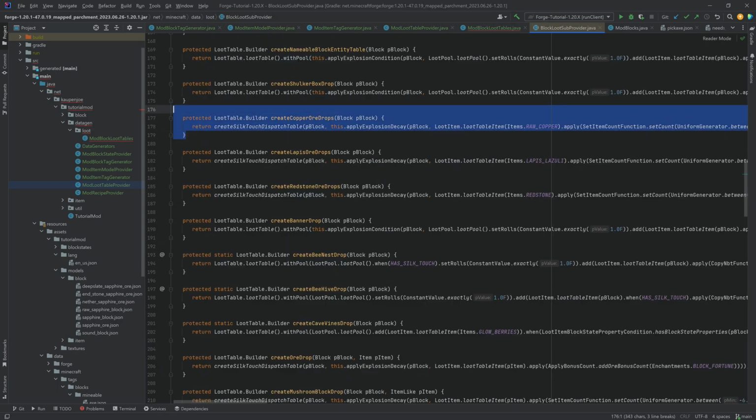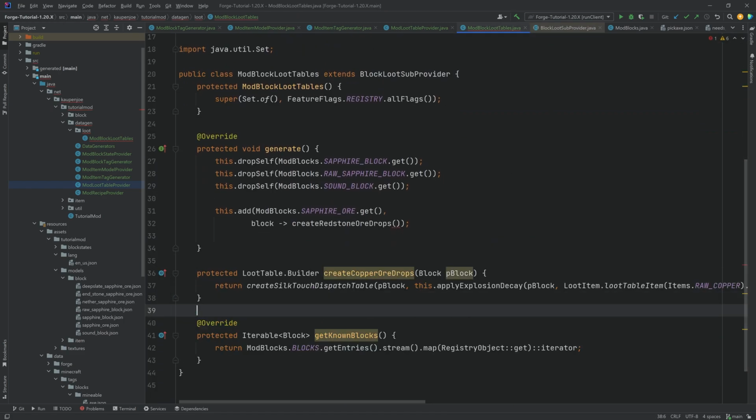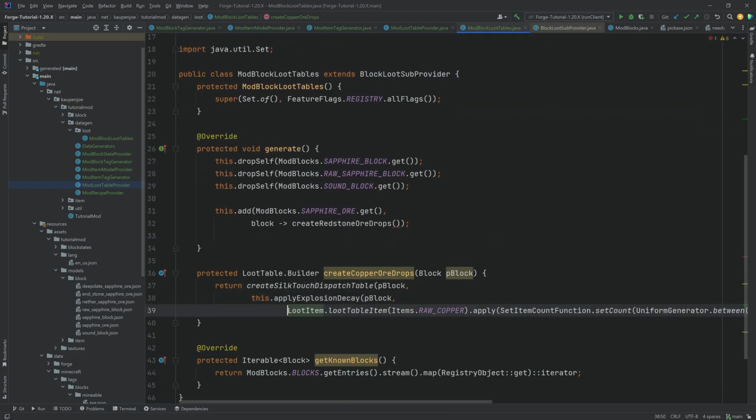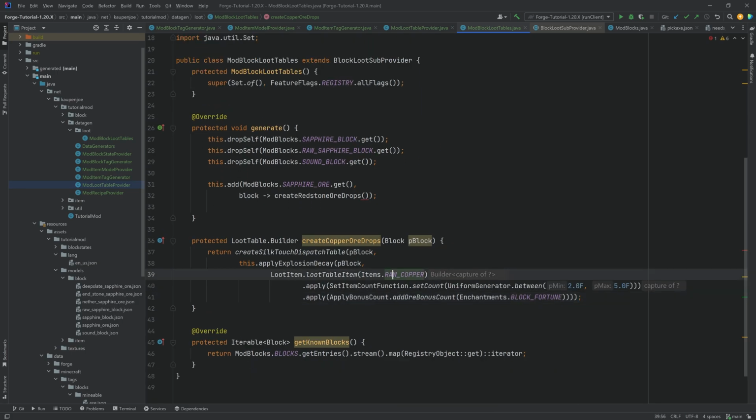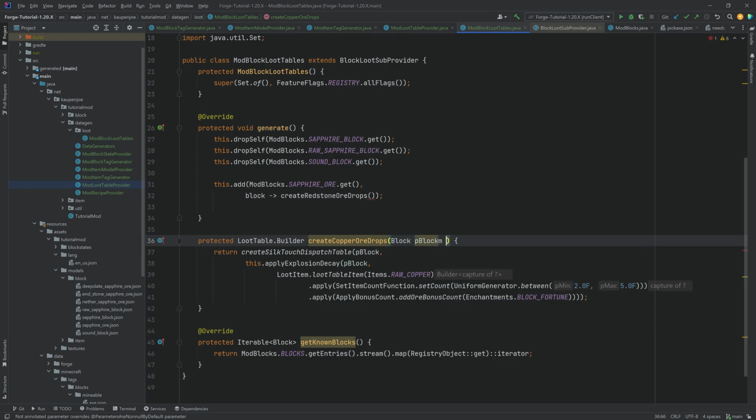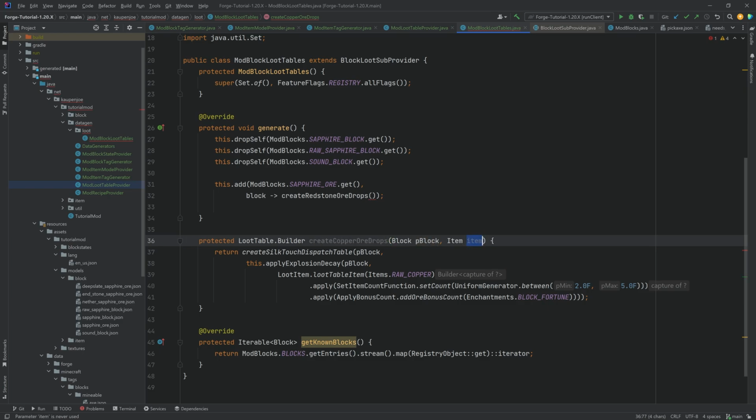Sometimes it's just the way that you want to copy over the methods and then change them inside of your custom class. So let's make it so that we can properly read this. You can see, instead of making this hard-coded as copper, we can say item, and this is going to be our item that is going to drop. There we go. And then instead of the raw copper, we just pass in the item right here. And then you can see it's going to drop between 2 and 5.